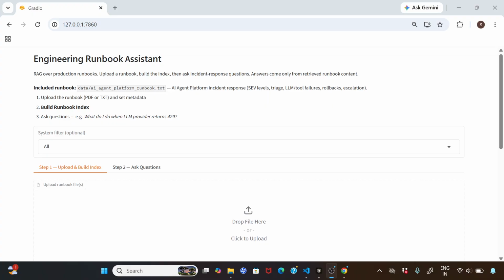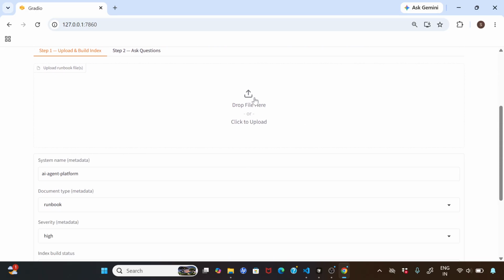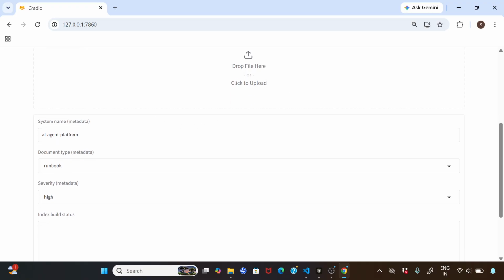This is how your final application will look. These are some instructions that we have. We drop a file, and we support either a PDF or a text file. Then there is metadata, like what file it is, what type of file it is, and what the severity is. Some metadata we are attaching.